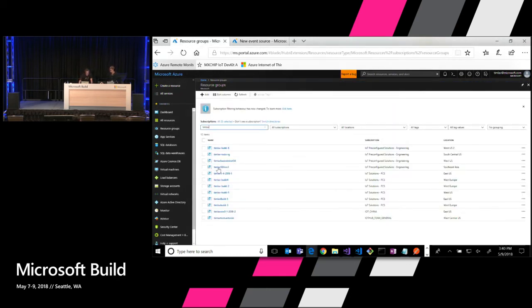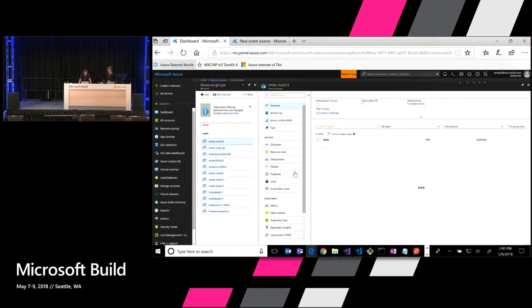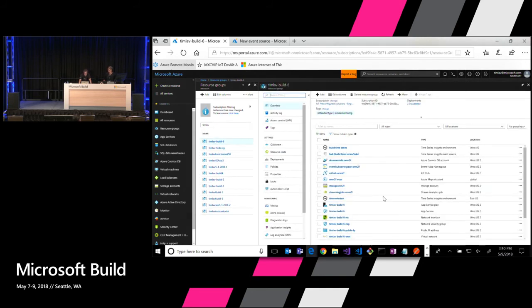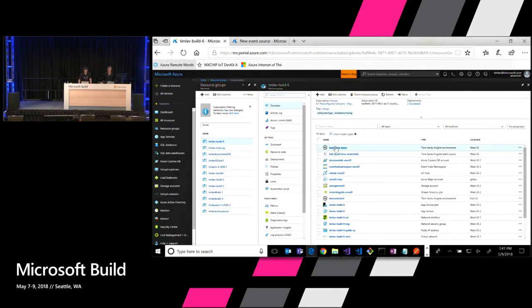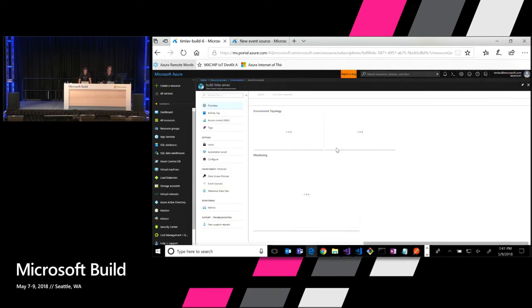So if I come back into our resource group here, I see this build time series insights environment. And you also see that it has an event source that's already pointing to the hub. That event source is pointing to that hub consumer group that I earlier created. So if I open up the build time series environment, I'll go to event source really quick so you can see it.